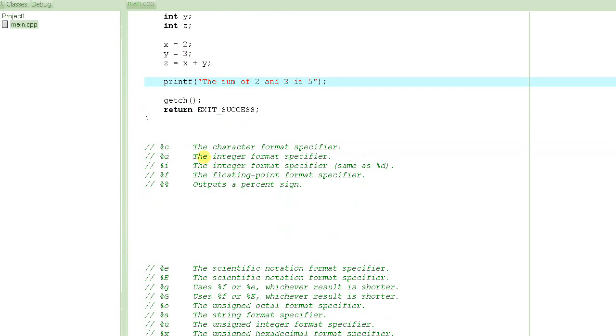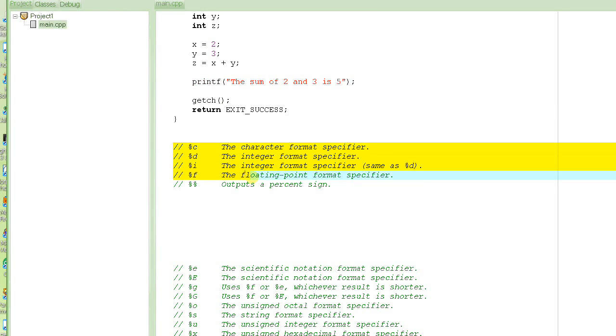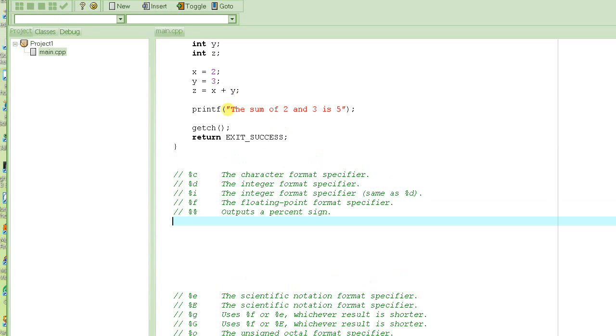Okay, then this is what's going to come in handy: something called a format specifier. So printf needs a string. This is called a string. A string is basically a collection of characters. So each one, like T, H, E, they are all characters. The string is the collection of all these characters.